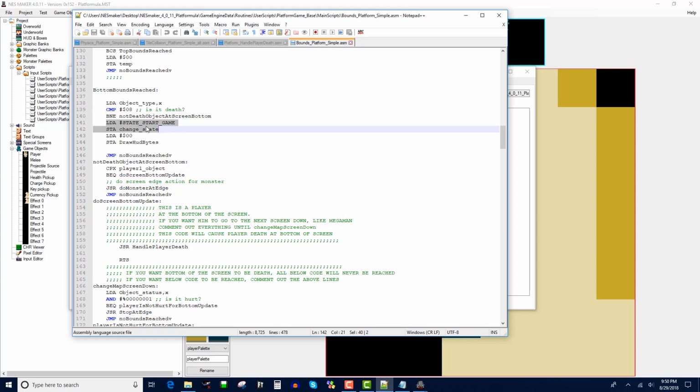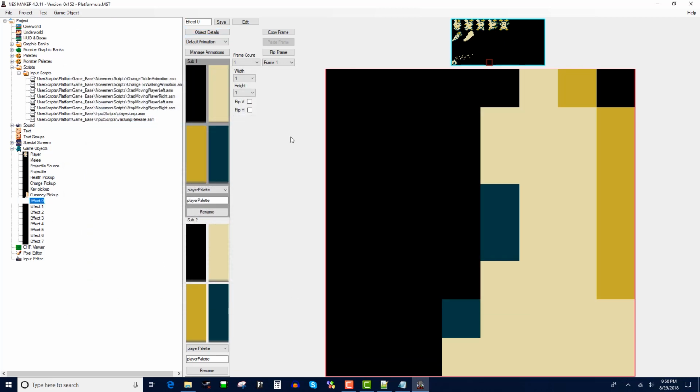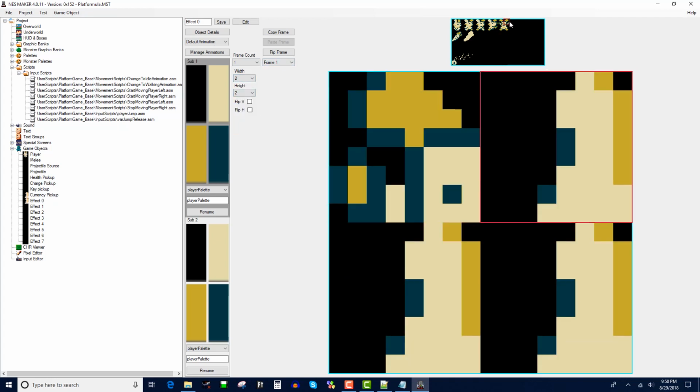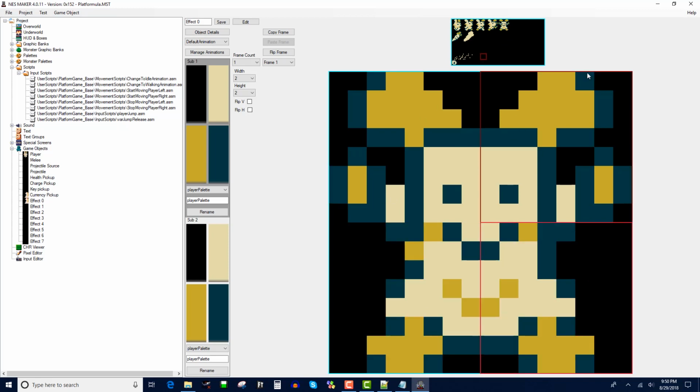So the tricky thing is, if I go over to here, we're using this object, and I want it to look like this guy right here. So I'm going to make it 2 by 2, and that's it. He's not going to have any other animation. I could make him spinning or flailing or whatever if I wanted to, but this will be easy enough. And I'm going to call this player death. Oops. And save it.